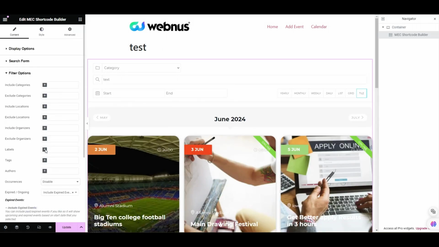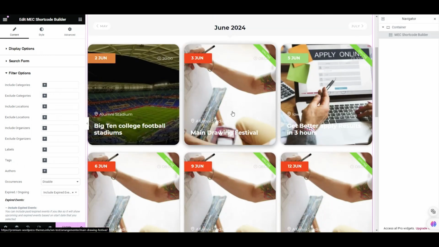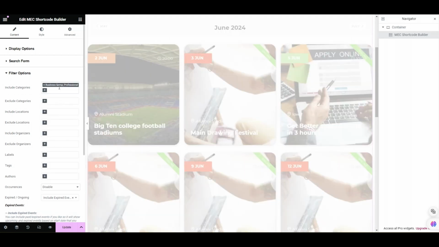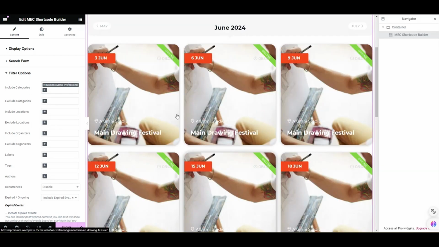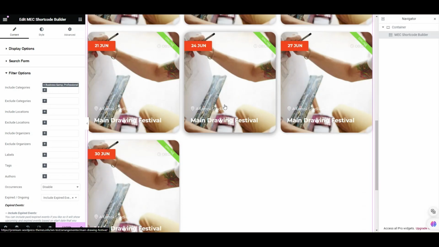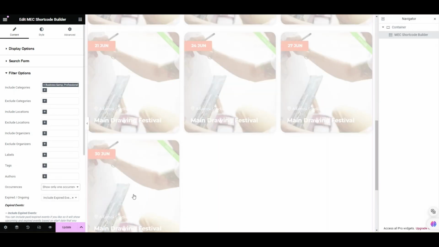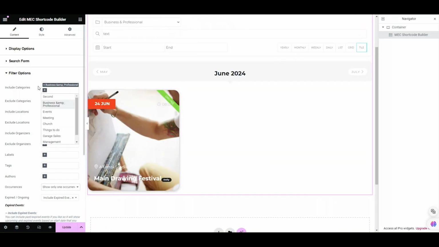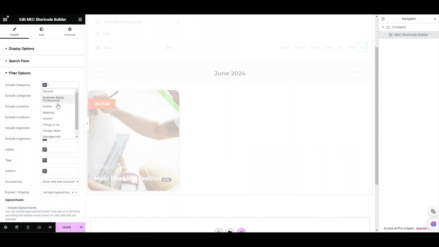The next section is filter options, which allows you to include or exclude events from the start based on a specific taxonomy. For example, I want only the business and professional events to be shown. Since these are all repeating events, I can enable the show only one occurrence option so that the next immediate one is displayed here. Let me switch to a different event category.